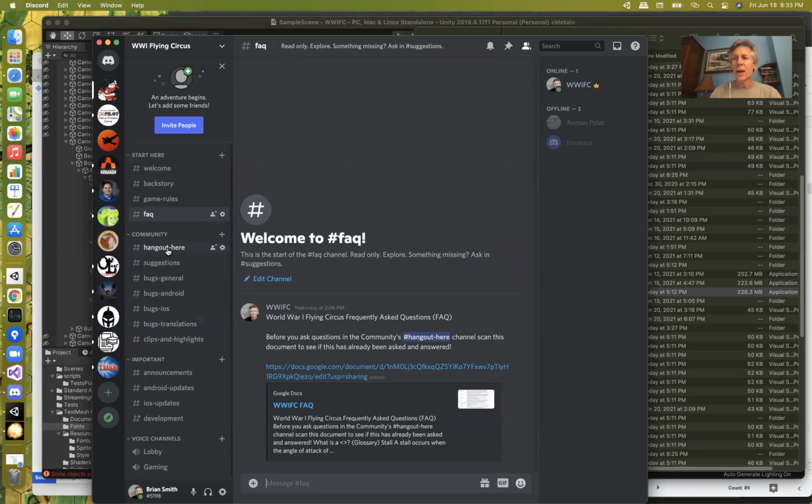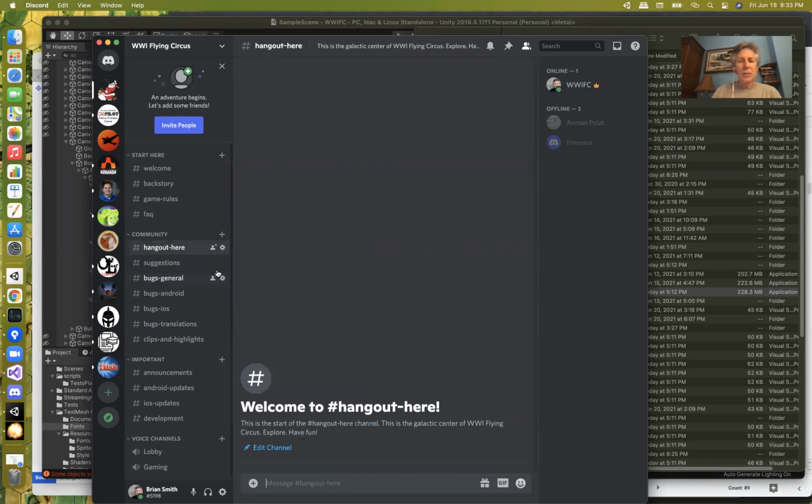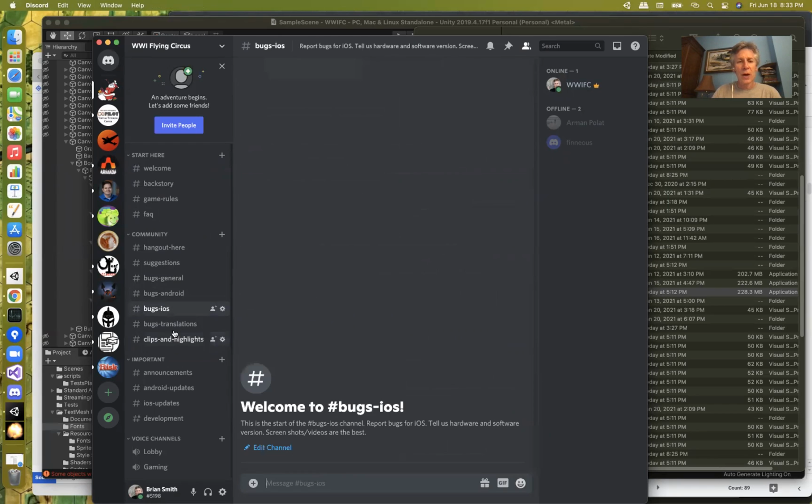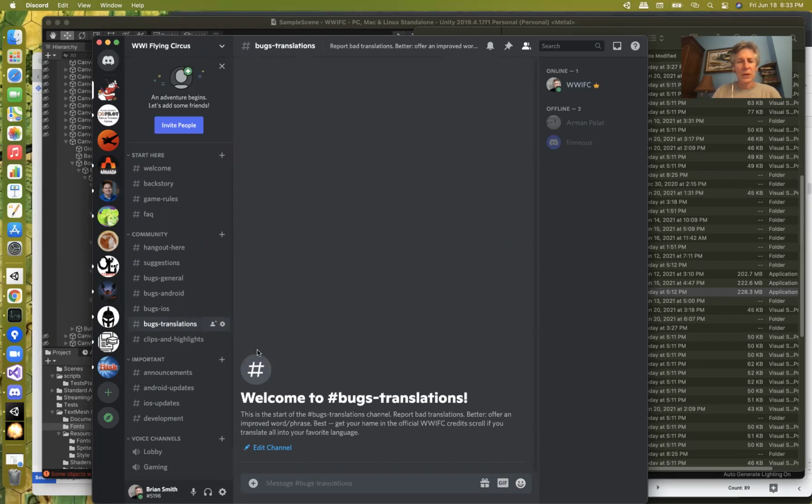Community will be where they can add their own comments and different pictures and images. This is the main hangout where people will just be chatting away. There are suggestions for the game here, different kinds of bugs, general, if there's a bug specific to Android or iOS, and different bugs in the translations. I know that Google Translate isn't doing a great job with that, so I'm expecting there'll be additional bugs for translations.